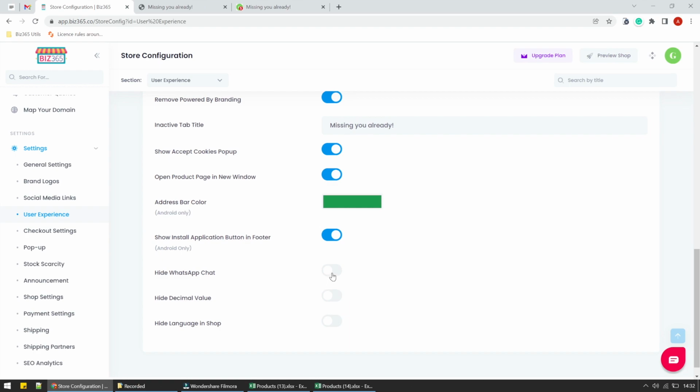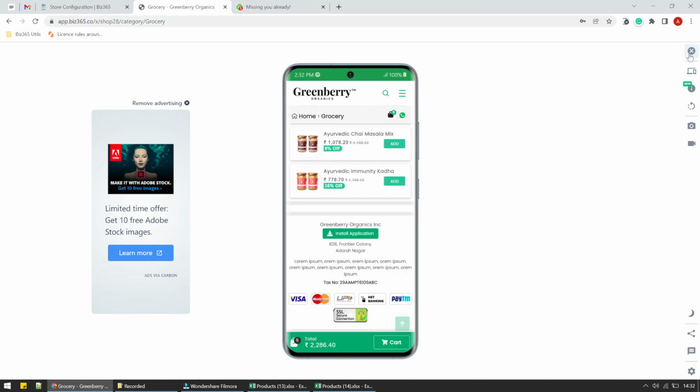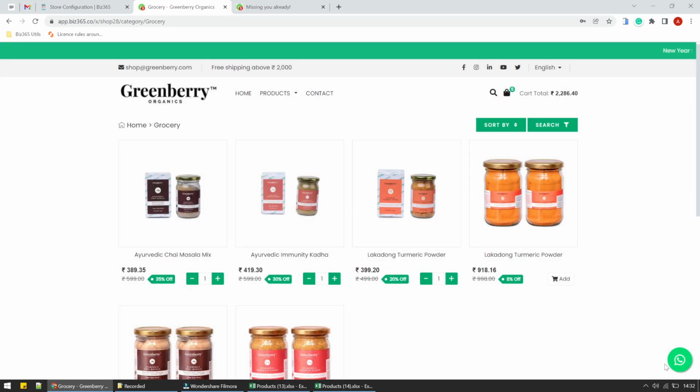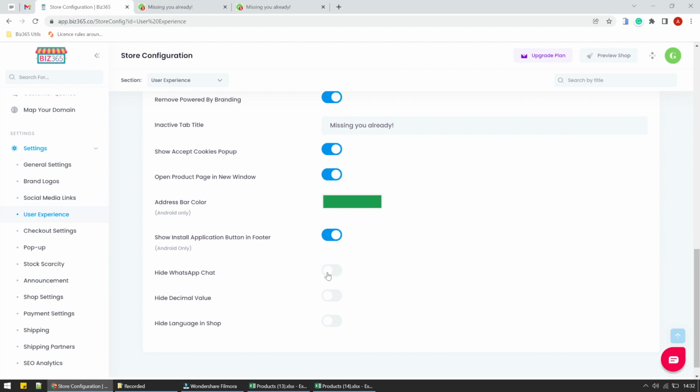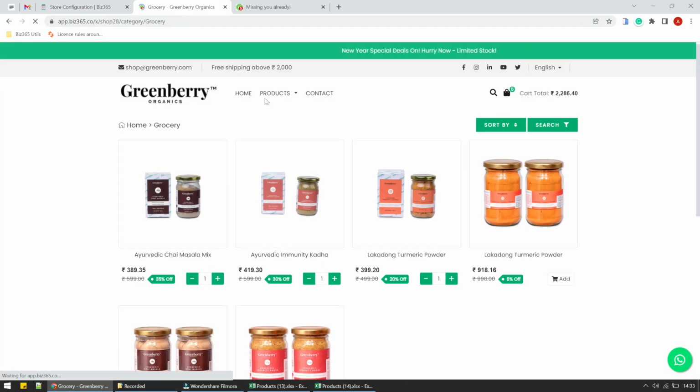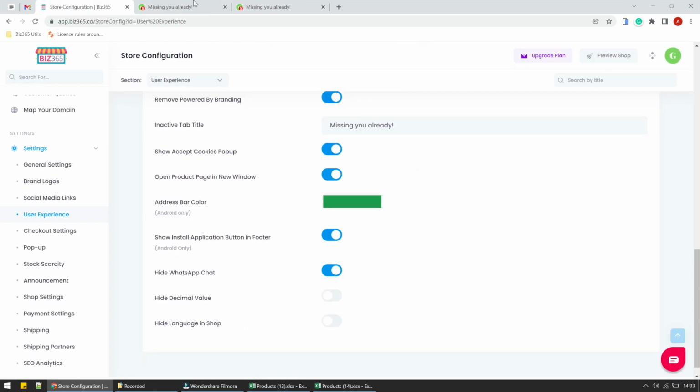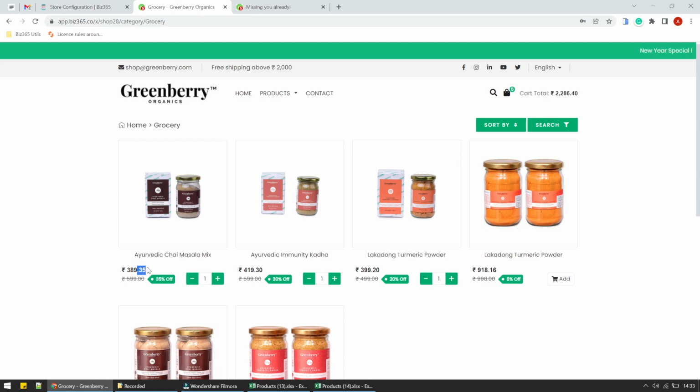Now the next one is hide WhatsApp chat. What this will do is, let's say if I were to go back here into my regular website, you'll always find a WhatsApp chat button out here, using which a customer can click on this and go directly into the WhatsApp chat. If I were to hide this, this will hide that icon from here. Then hide decimal value. Sometimes you don't want to show these decimal values because all your products are 0.00. All we need to do is hide it from here. And when I click on here, those decimal points will be hidden.